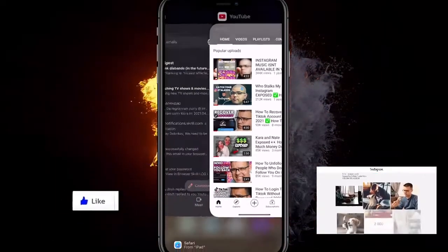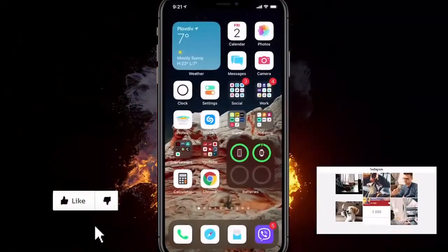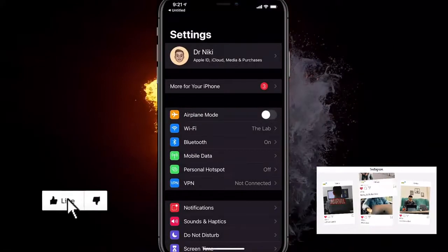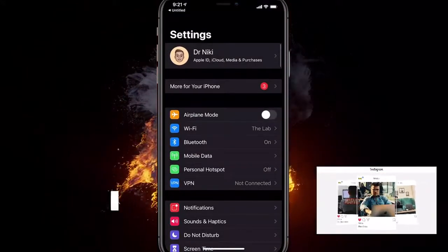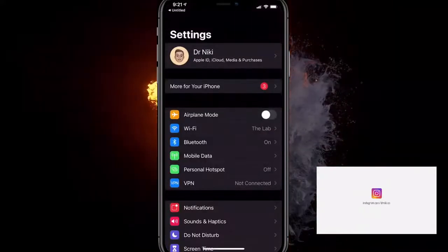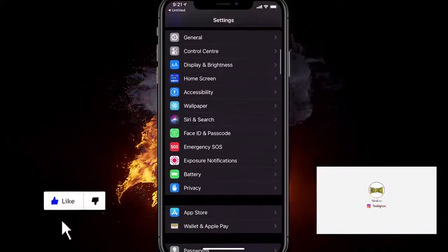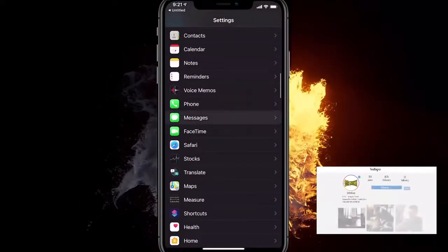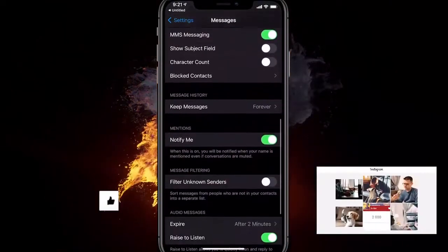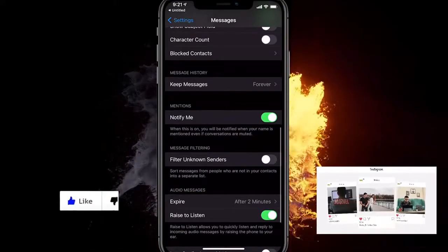So what you want to do is actually go on your settings, and it's basic, but make sure you don't have airplane mode on. And also do not disturb when you swipe up is not on. That's very important, obviously. The next thing you want to do is go down to your settings, click on messages, and go down to filter unknown senders.